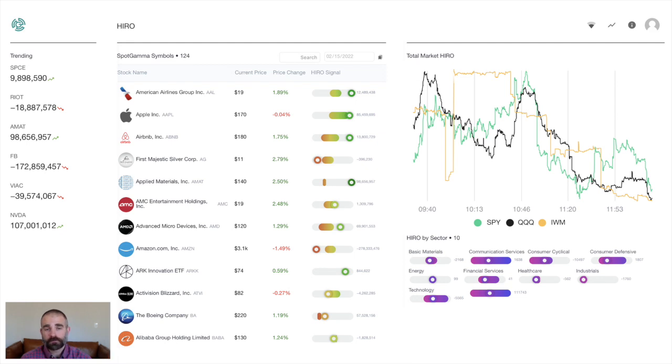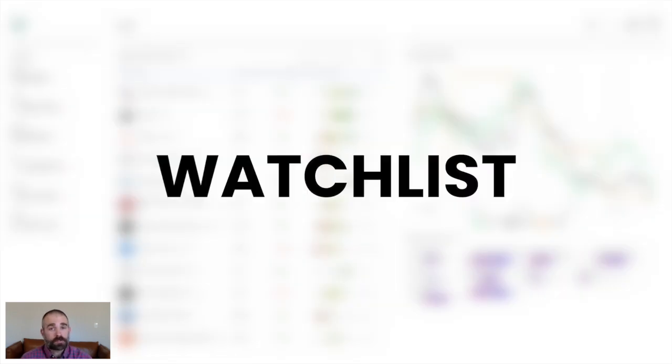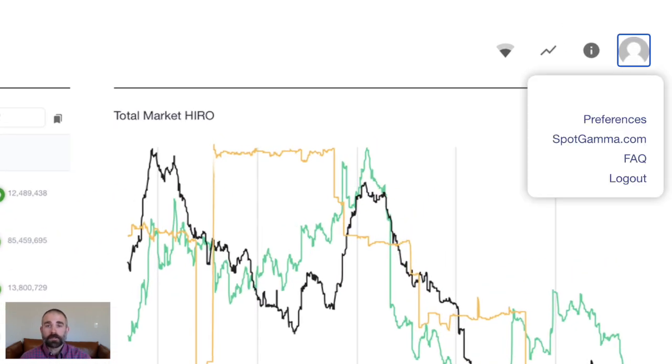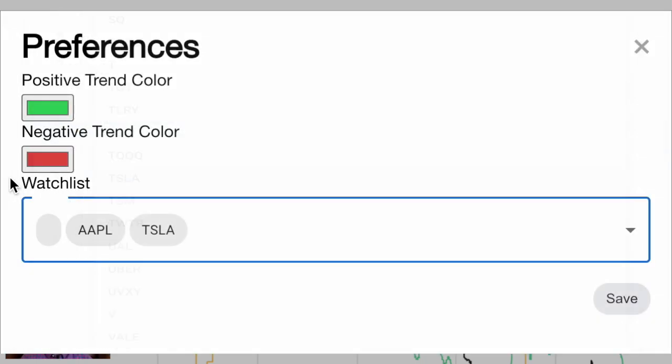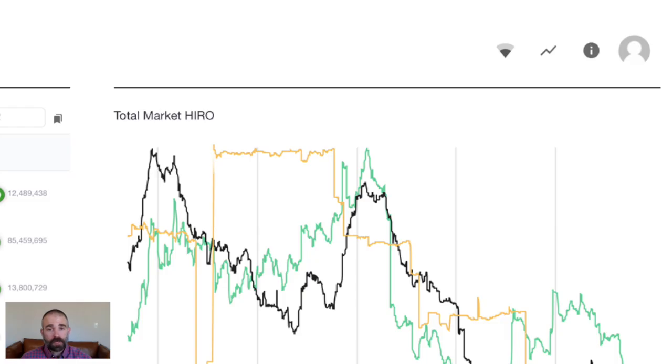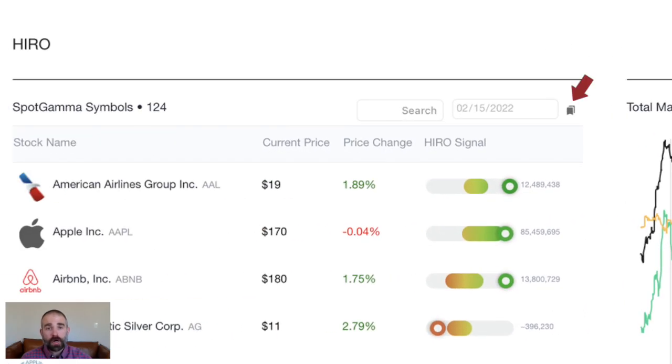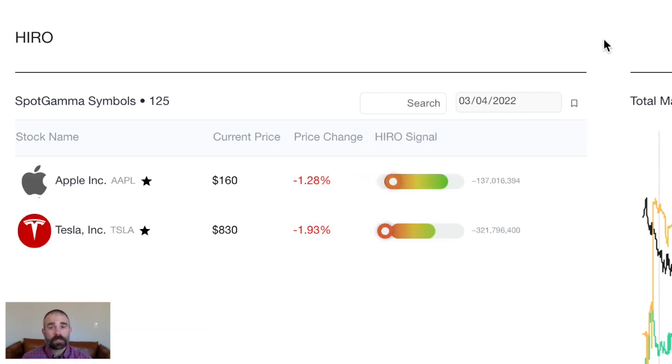With that understanding around the dynamics of the central pane of the dashboard, let's next discuss the best ways to optimize your searches. To curate a list of symbols that best supports your individual needs, we can set a watch list. To set a watch list, you can click on the account icon in the upper right corner and click Preferences from the small drop-down menu that appears. You can then set your list of tickers and color preferences, which you can then save for the next time you log into HIRO. To activate your watch list once created, you just click on the Show Watch List bookmark icon to the right of the date.